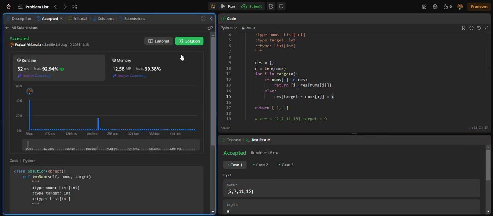Let's see. Yeah, so its runtime is 32 milliseconds, which is beating 92.94% of all the solutions that have been submitted, and the memory is also fine, 12.58 MB, which is beating. Okay, it is not fine, the memory can be improved. One more thing you might have seen for Java, C, C++, and Golang: I'm not sure about Golang, I haven't written code in it so far. But in Java, C, and C++, you can see the memory usage is 1 MB, 2 MB, and the runtime is also very fast.